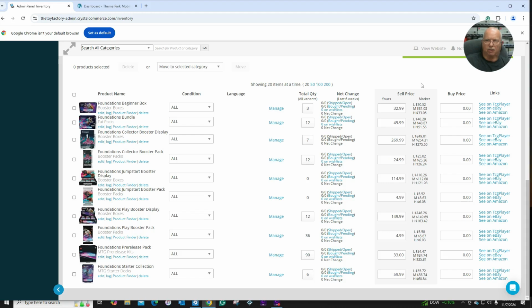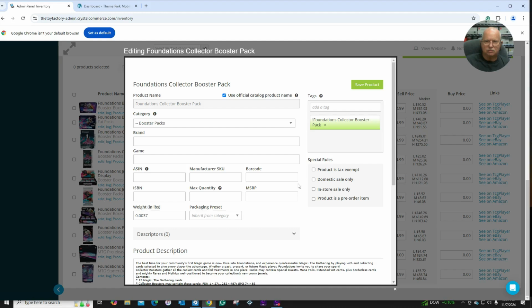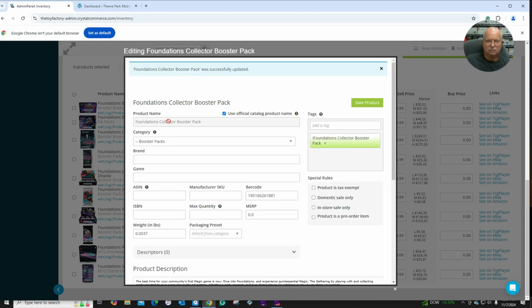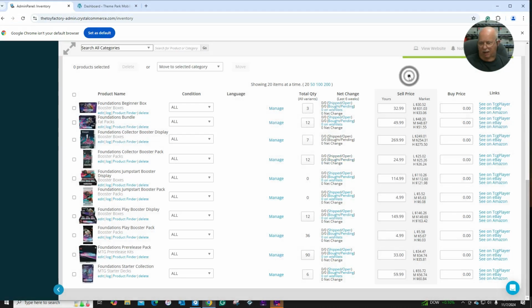So now the booster display is in inventory, and I'm going to do the same with the individual booster pack. We go to edit and go to barcode and put in the barcode, scan it, save it, and I can get out of it. Quite often Crystal Commerce will have the barcodes in there. I'm not sure why they didn't do it this time. Maybe they didn't get the product information in time. So it's no big deal.